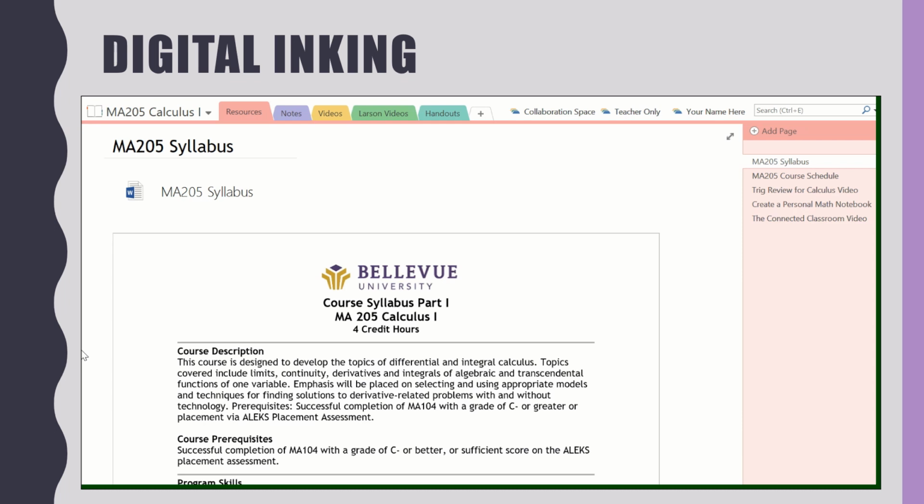But I did want to give you an idea of what a OneNote notebook looks like and why digital inking is so important, since I've already stressed how important that is. As you can see, this is a notebook within OneNote. You will be able to see all of the same things that you see here, with the exception of the teacher-only space. It is organized very well for you to have some resources available to you.